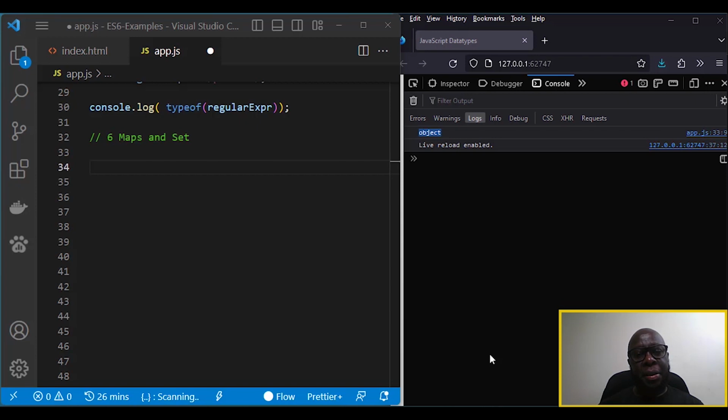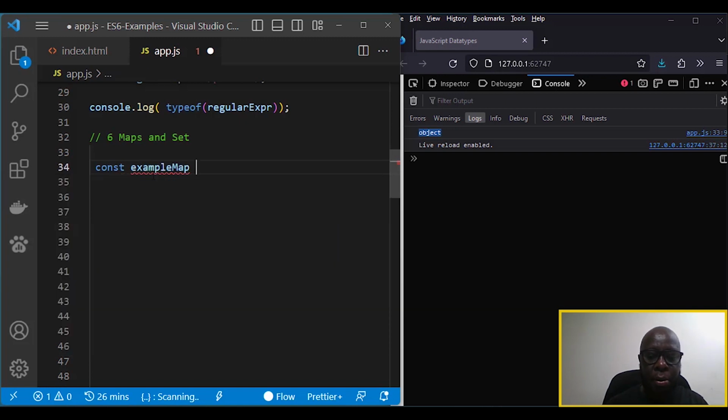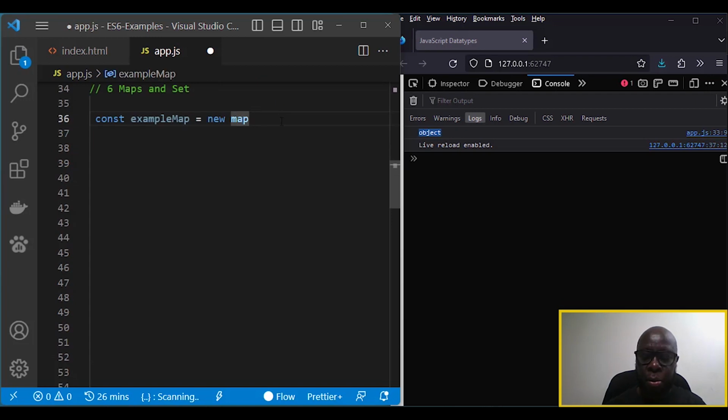Maps in JavaScript are a data type that allows us to store key value pairs. To declare a map, you do something like const exampleMap equals, then you use the new keyword. That's how you create a map. Then once you've created a map, you can go ahead and add key value pairs.